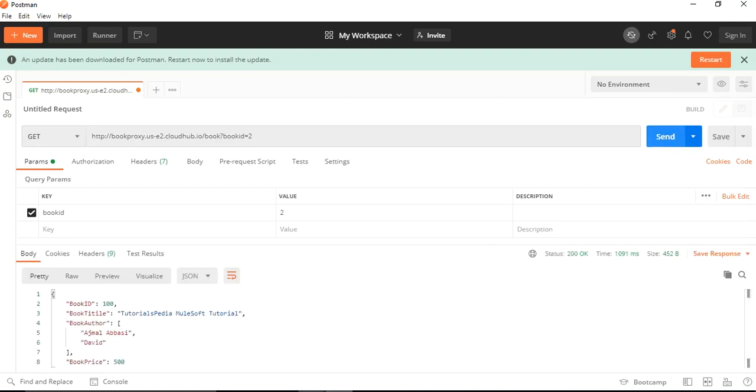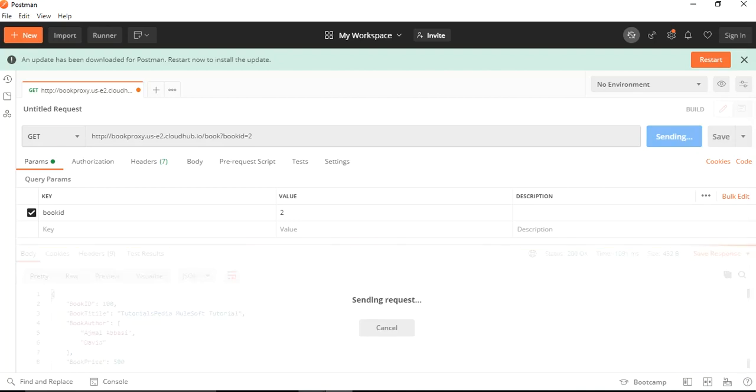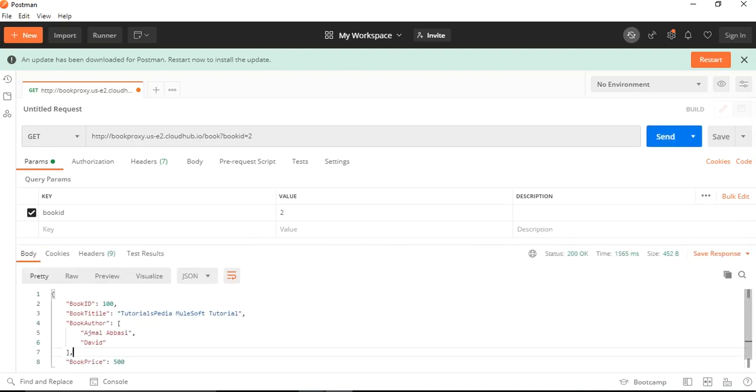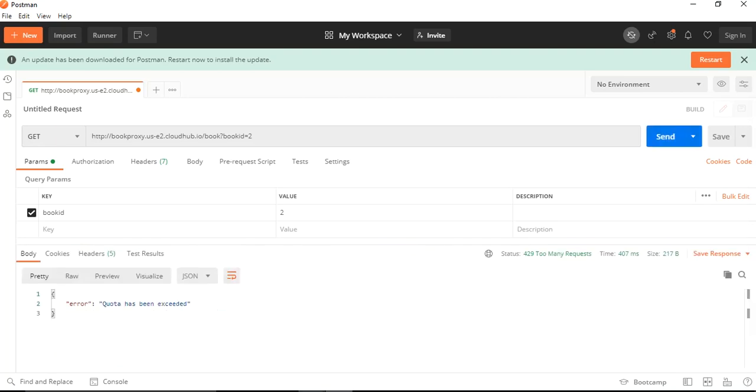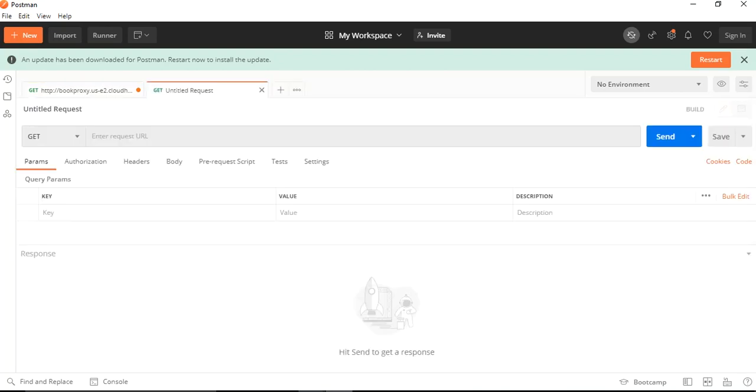Let's try it a second time, and we got the response again. Now when we tried it the third time, we got the response that the quota has been exceeded. This is because we specified that the maximum number of requests that we allow in a minute is 2. So if we try the POST operation for the same API within the same minute, we should get the same error for the POST as well.